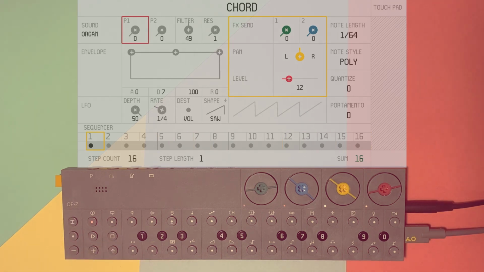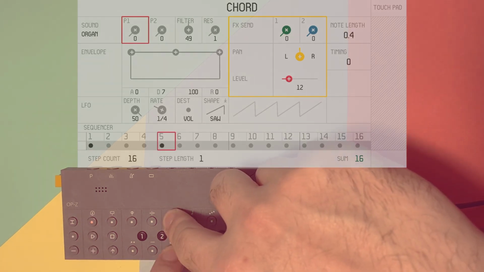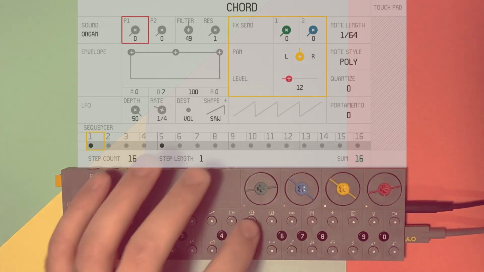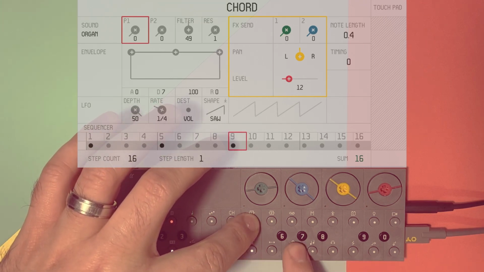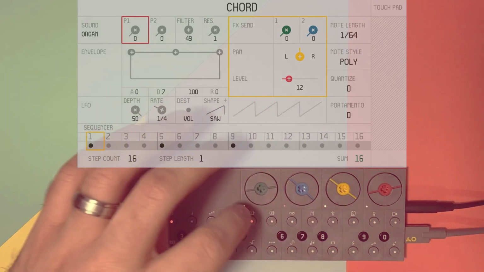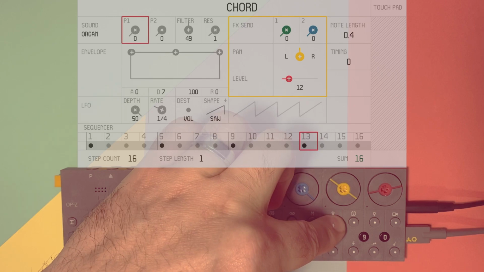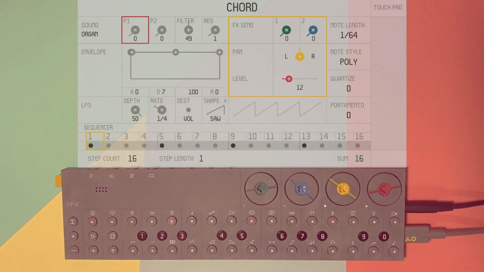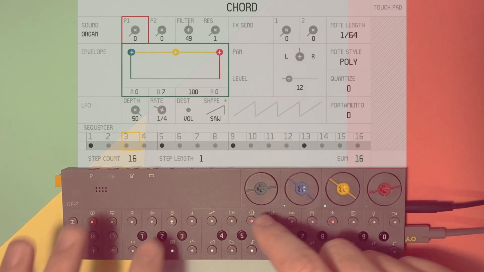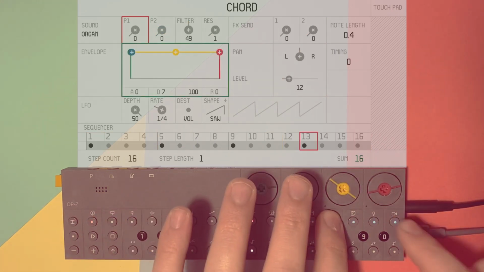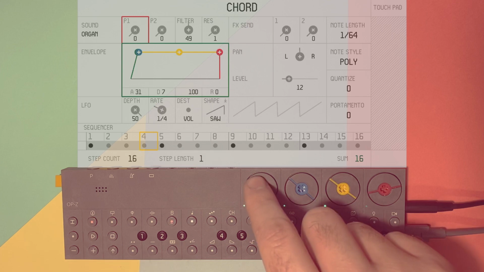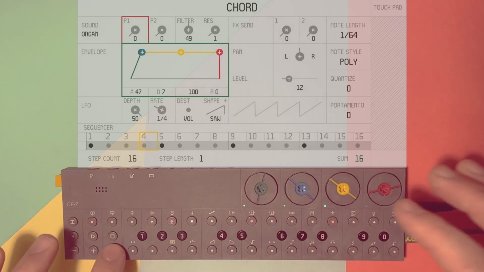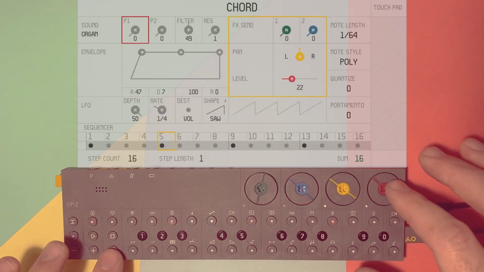So those are two methods. I like to kind of use them both. So what I would do is have something like this, and kind of have both the attack and the LFO. This kind of gives you a little bit more control over what you're doing.